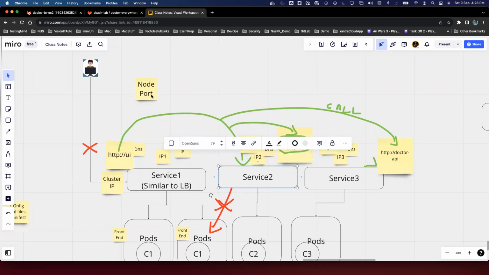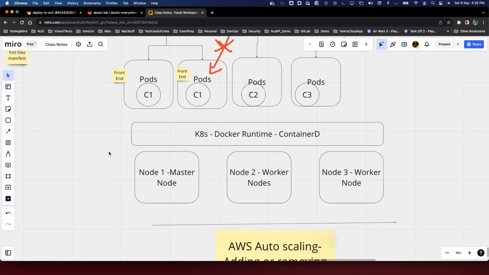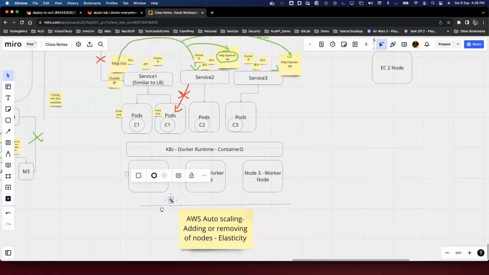Okay. First thing is node port. What is node port? Node port is, when I assign a node port IP to a service, what happens is that a port gets allocated on every node. Every node will have a port allocated.